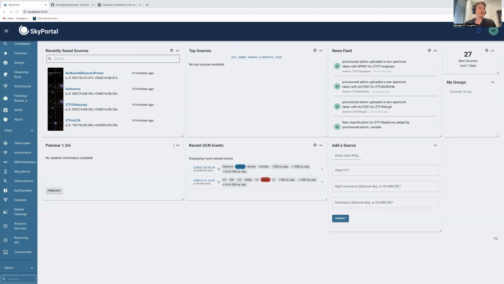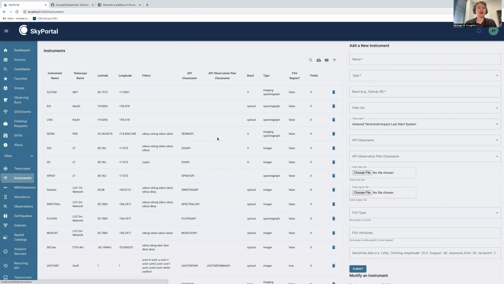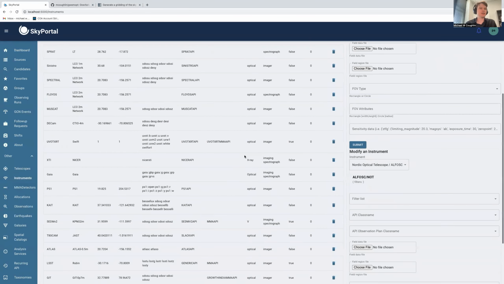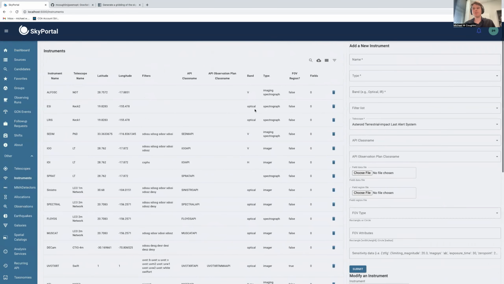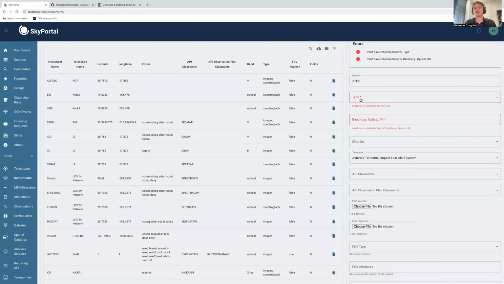And so if we're on our home page here, I just want to start out by highlighting, of course, if you want to create a plan, you need an instrument to create that plan for. And so on the instrument page here, you can see all of the instruments that are built by default within the app. But let's go ahead and create a new instrument called CTF2 in this case.